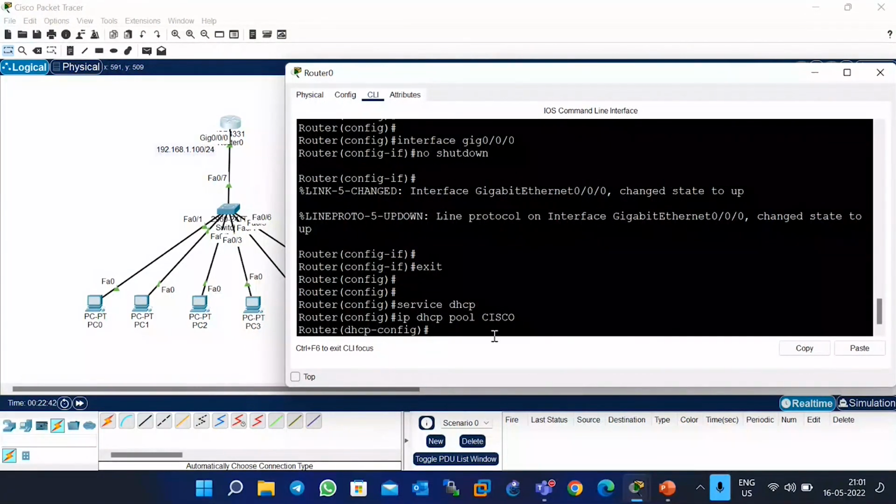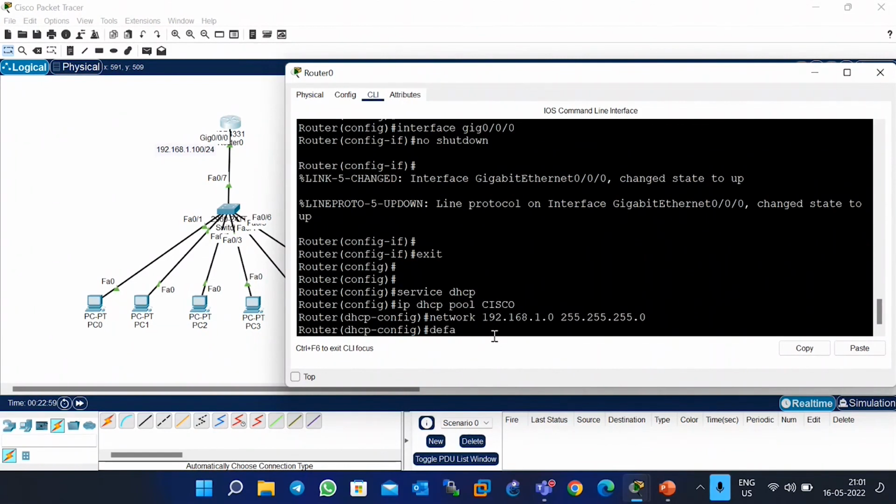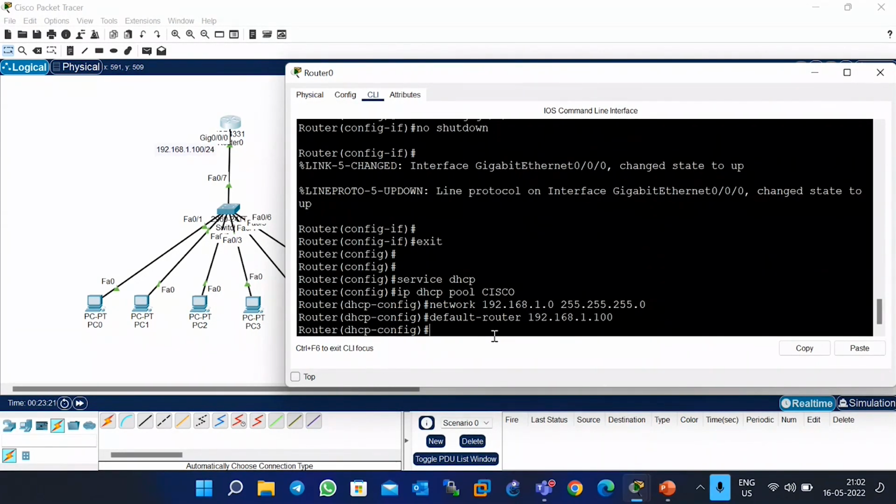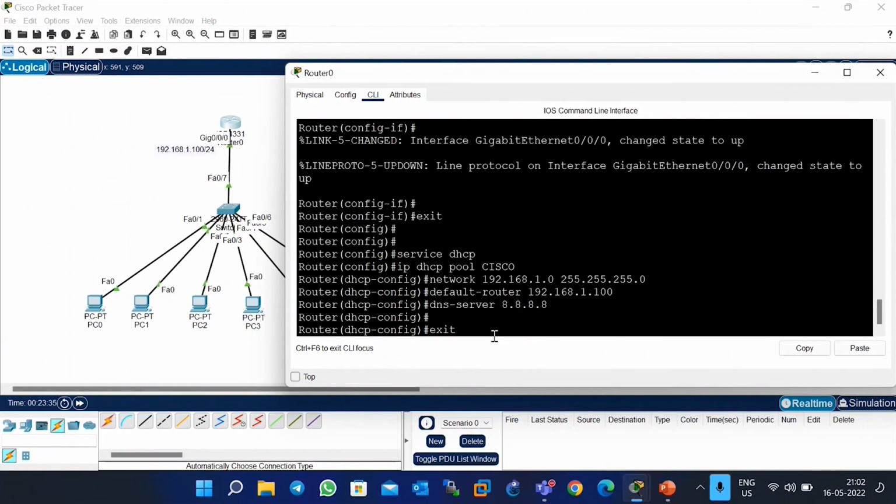The next command is to assign the network. The network is 192.168.1.0. The subnet mask for a default class C network is 255.255.255.0, right? Now you have to assign the default gateway, default-router, sorry, it's not default gateway, it's default router: 192.168.1.100. This is your default router. If you want to assign a DNS server, let's say 8.8.8.8, I am assigning the DNS server, or else it's your choice. You can assign any server address. This is how we have done the DHCP configuration.